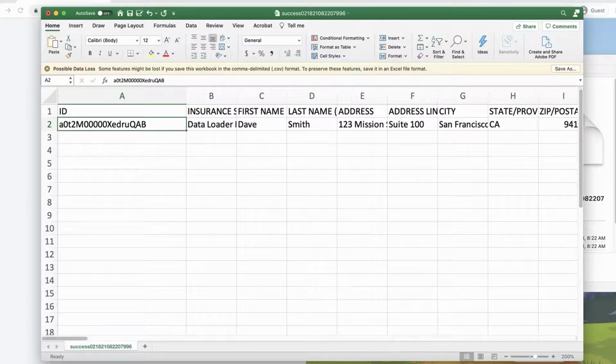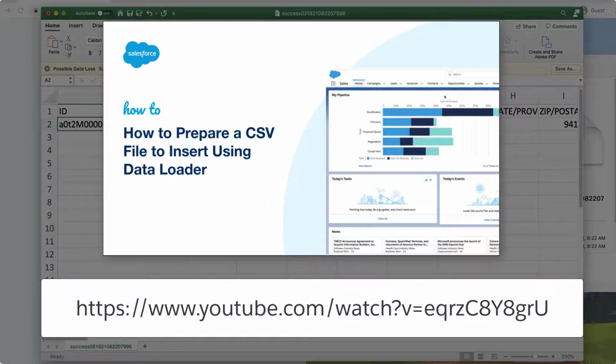The last suggestion is to clean up the file before using Data Loader. For more information on preparing a CSV, review the link at the bottom of the screen. We've also put this link in the short description of this video for you.